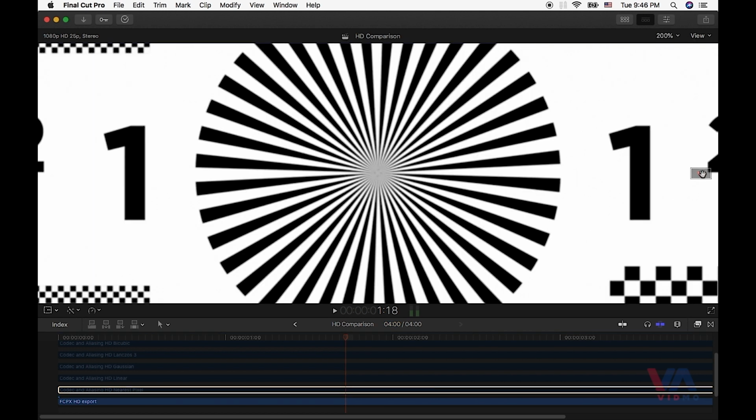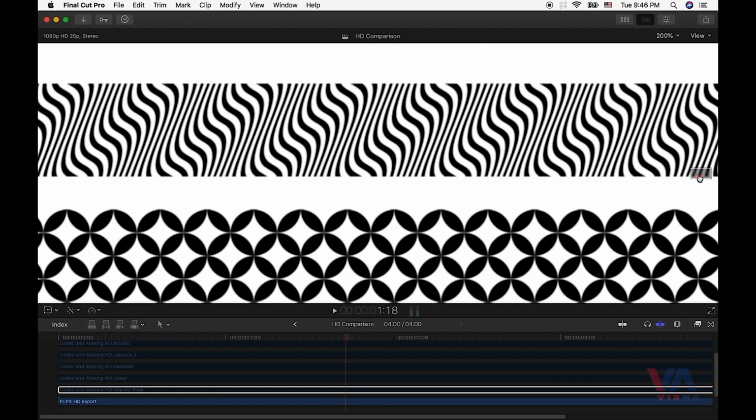Well, Final Cut Pro's own exports seem a little bit blurry. And if I turn this on, you see that it looks really ugly. I mean, this is the problem that we get when we don't have anti-aliasing.